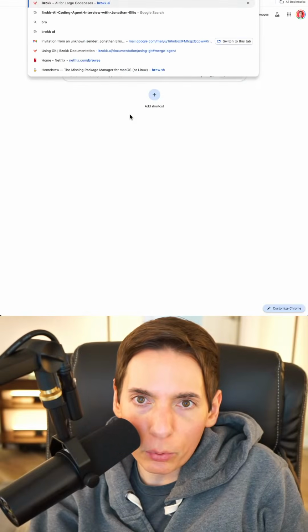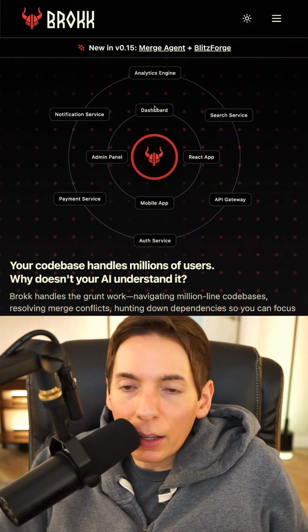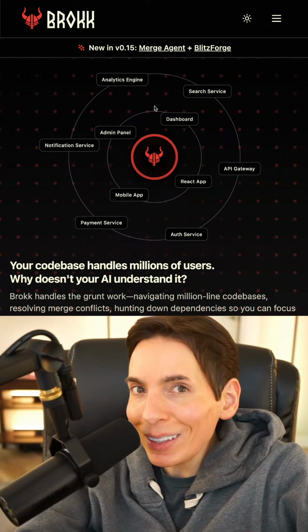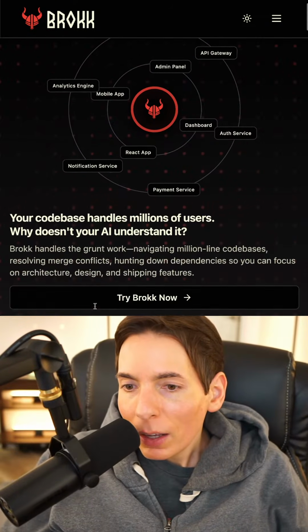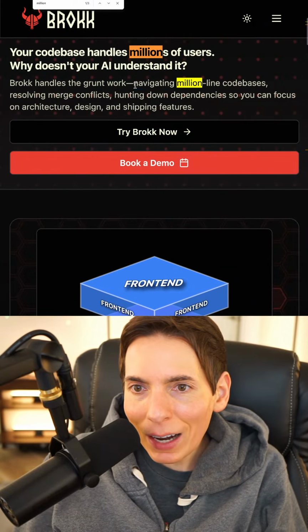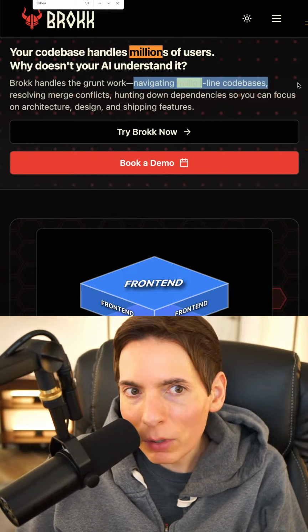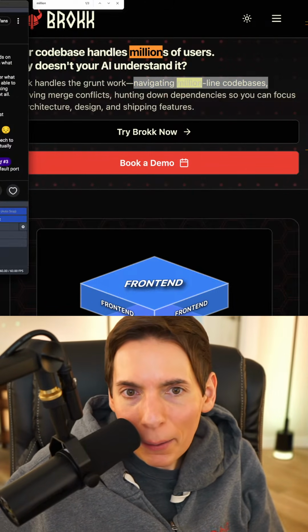Check this out. Go to Brokk AI. This is it right here. It's an AI coding agent for million-line code bases, specifically built for enterprises. Million-line code bases. Isn't that amazing? Brokk AI, everyone. Go check it out.